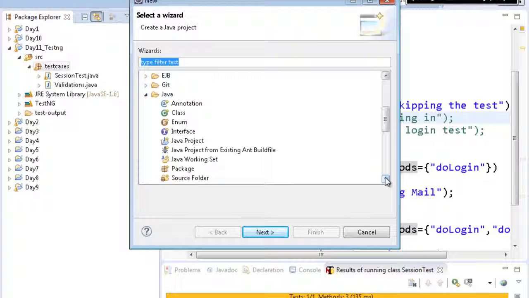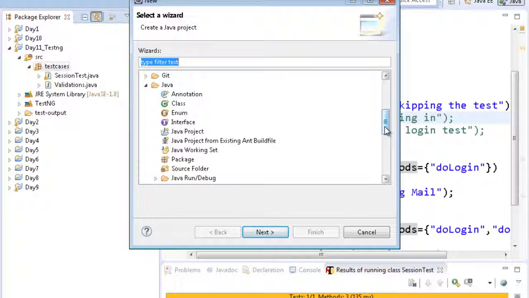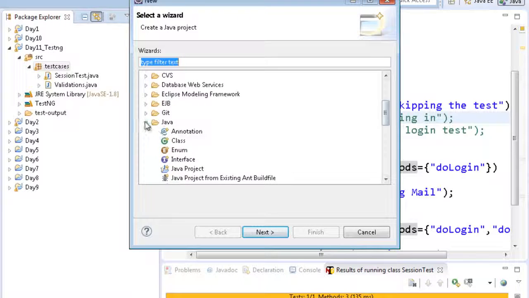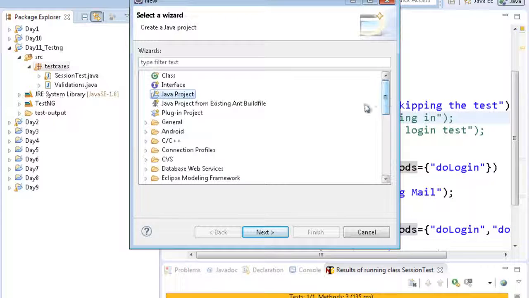Yes, Virani, you can do that. I'll talk about batch execution in some time. And if we don't prioritize the test cases, what is the order of execution? Generally, it is alphabetical, I've seen.